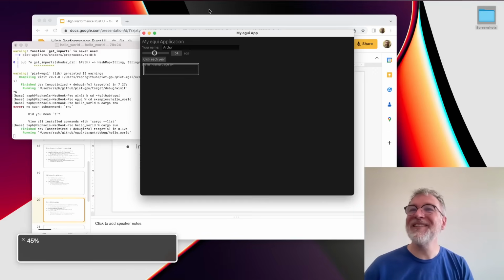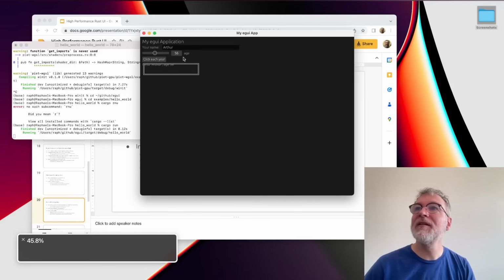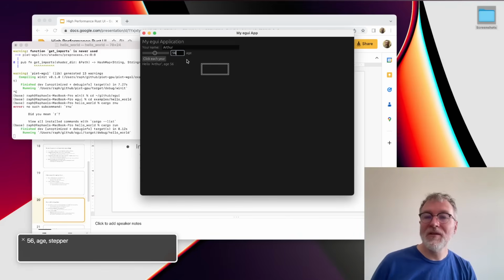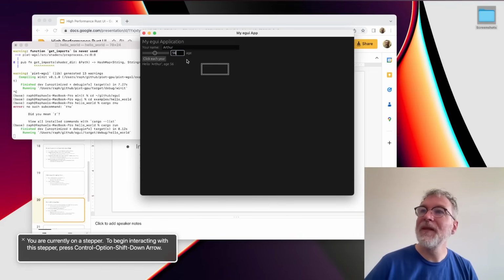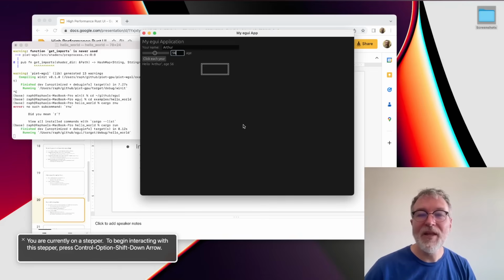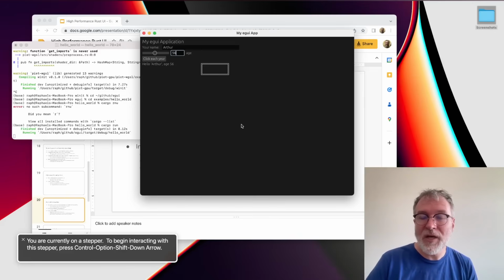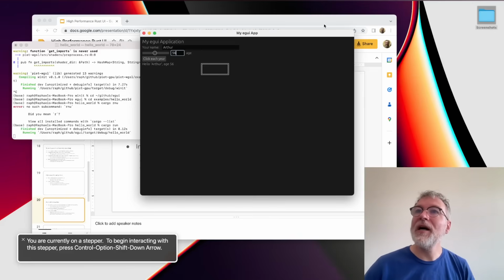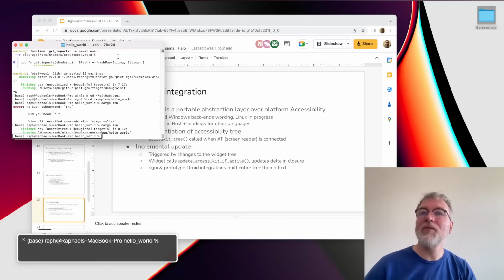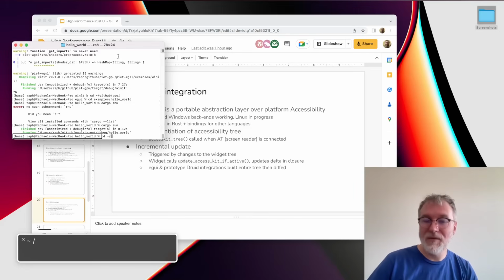Of the annotation window, but these are all things that can get fixed. So then, if I click, 45.8%, 46.56, a stepper. You are currently on a stepper. To begin interacting with the stepper, press Control, Option, Shift, down arrow. Great. So this is just a demo, an integration with egui, and I can also show, let me actually, Base, Raphael.